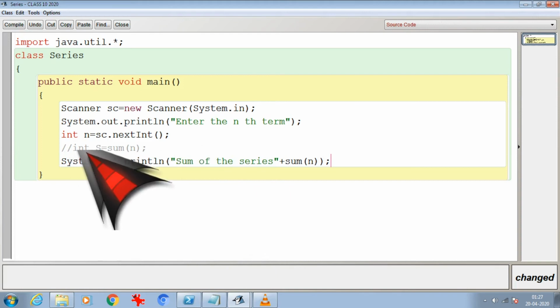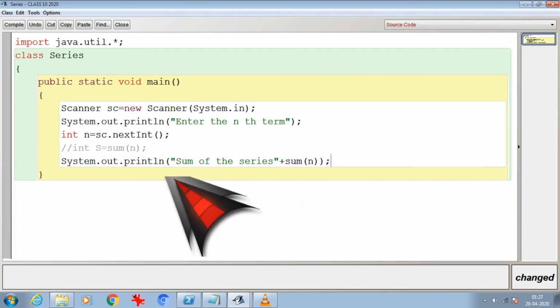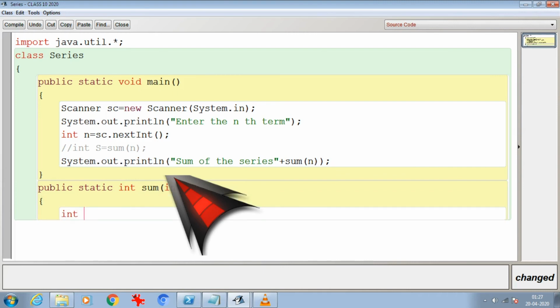Now next I'll move to writing the method. So I will write public static int sum with the variable int n, which is my term. And now I will write how to do the work. Here also I need to do the sum. So I'm taking a variable, you can take any variable. Suppose I take a variable total. So I write total, and I run the for loop.